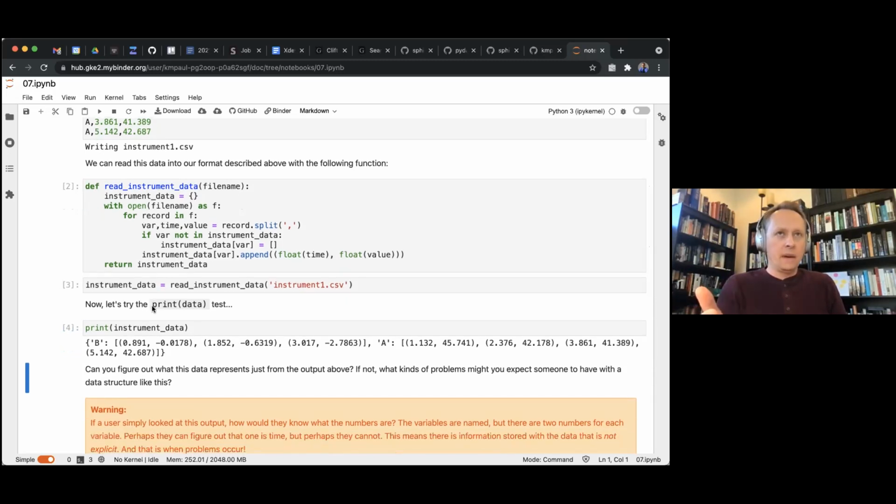If I hadn't told you everything that we were doing beforehand, would you have known though that the first item in each tuple was the time? You might have been able to infer that one of the items in these tuples had something to do with the variable, but would you know which one?